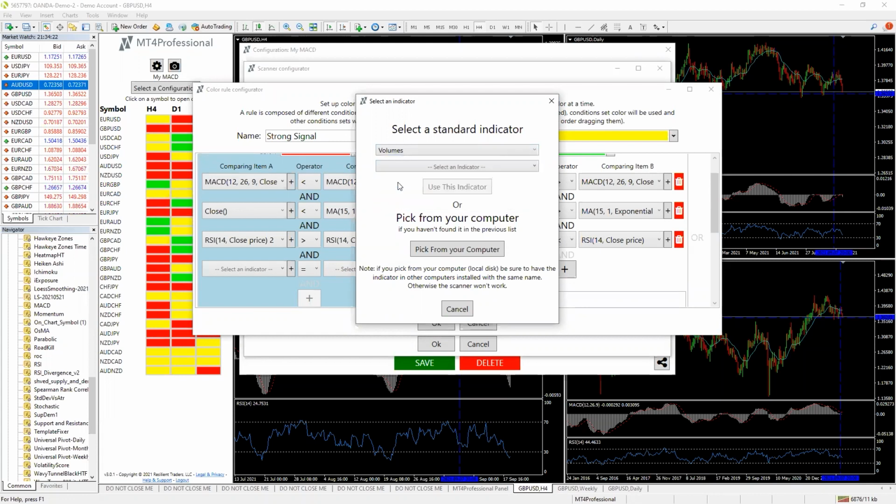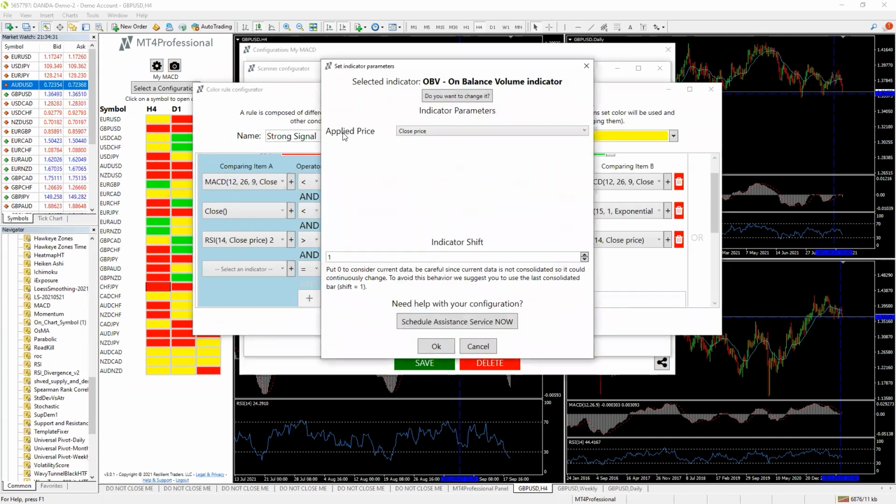Say that you're looking at a specific volume indicator, and you want to see that the on-balance volume is a certain value. You want to apply the close of price to that, and the shift indicator allows you to look back in time. So if you want to see if the volume from 2 bars ago or 3 bars ago is greater than the current volume, 1 bar, then you simply put this indicator twice, one of them with the shift 3 and the other with the shift 1. And then you simply select OK.